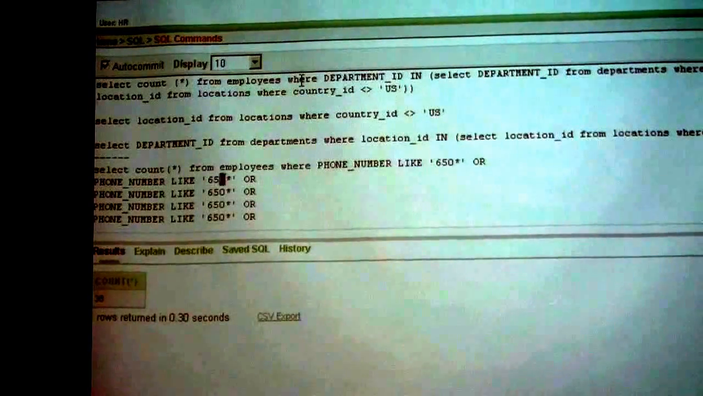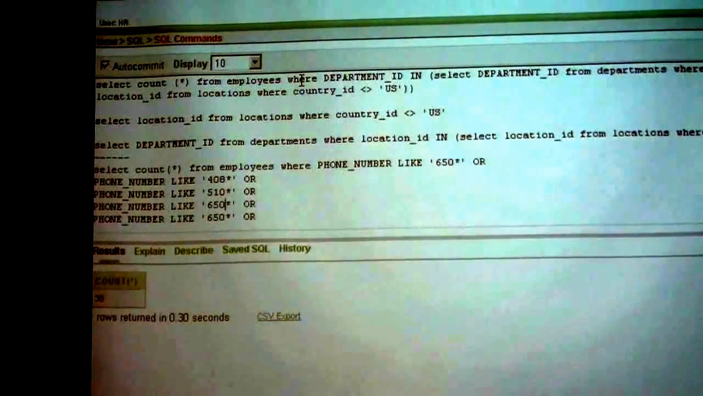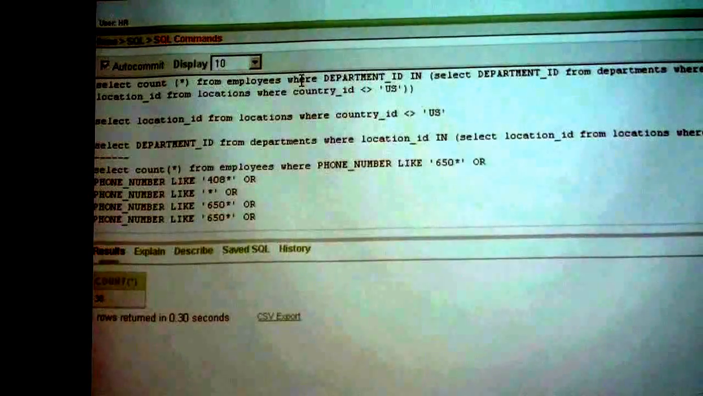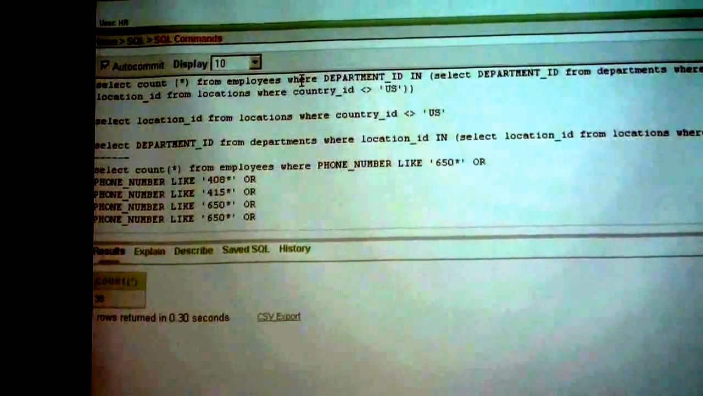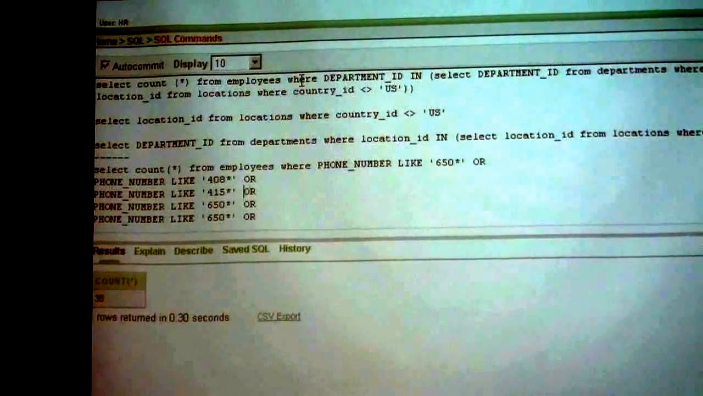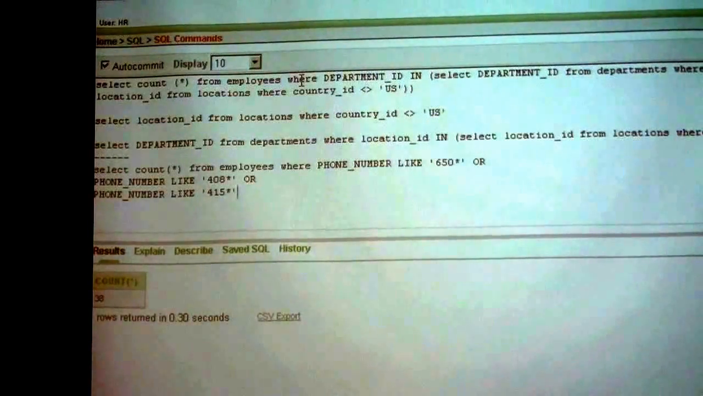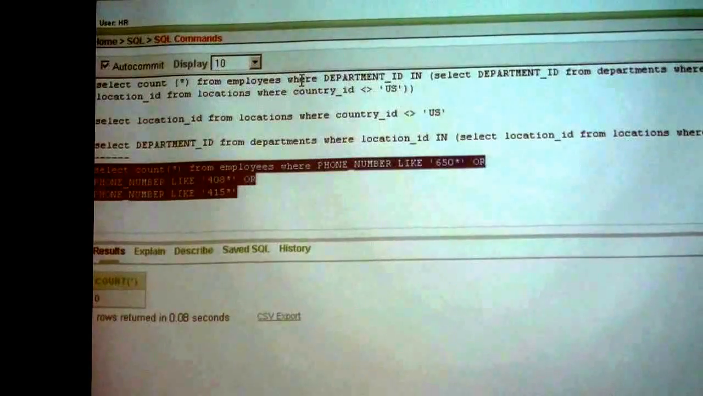So what else may we have? 408. What may we also have? 510. 510, no, it's big. 415. 650. Well, we said 915. That's pretty much it, right? I don't know the new prefixes, but that's what it is. So if we run this statement, we'll get 0 people. So it means that we don't have anyone working in the Bay Area.